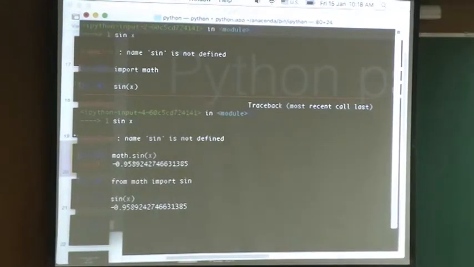So if you don't want to import everything, then you should say from math import whatever you need. Not necessarily import everything, because that will occupy your memory. Sometimes it's not a good idea to possess a lot of things. You just possess what you want, Buddha style.